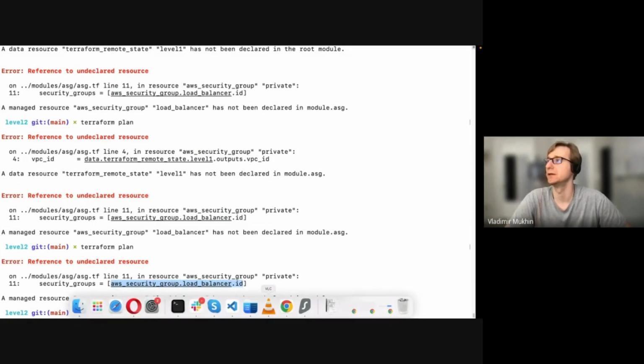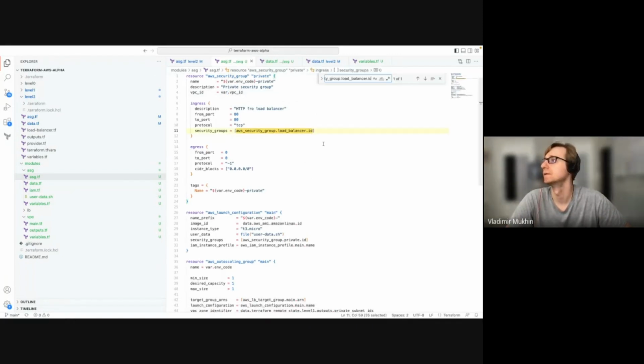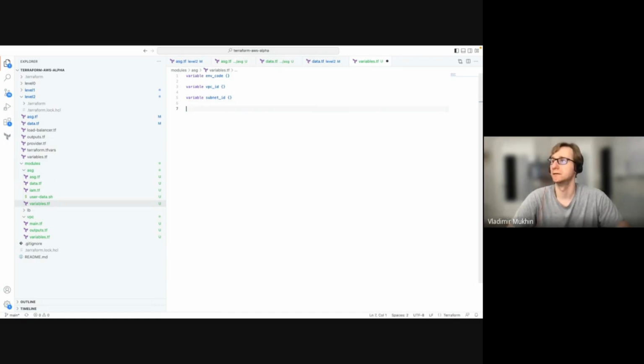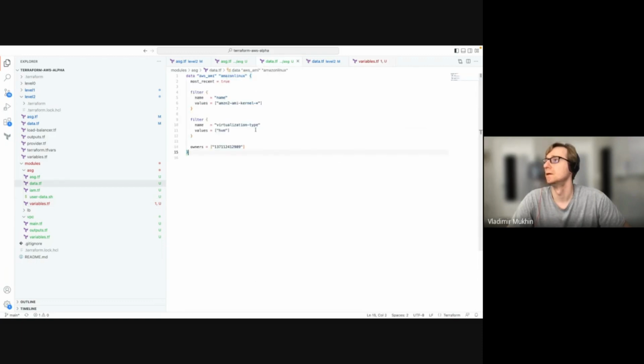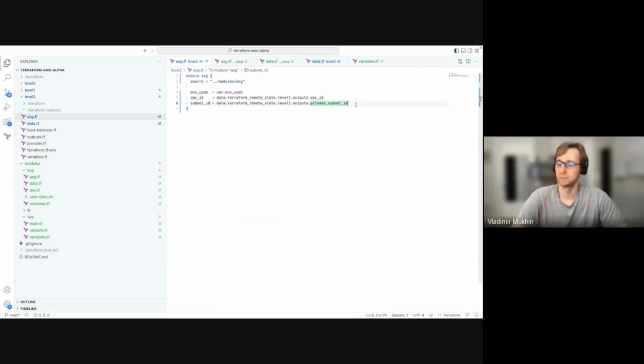And this one, let's replace it with var.load_balancer_security_group_id. Let me have it shorter: lb_sg. And obviously declare it. And in our module caller, pass it.